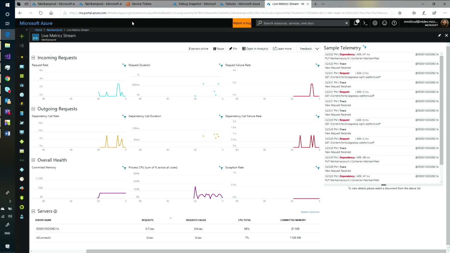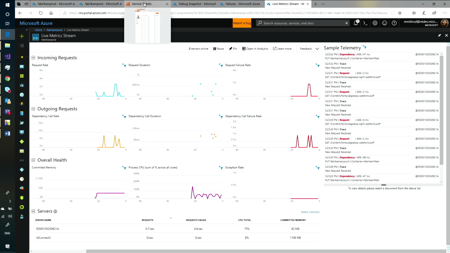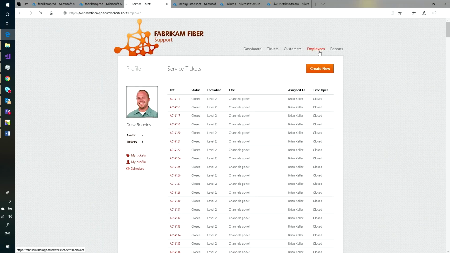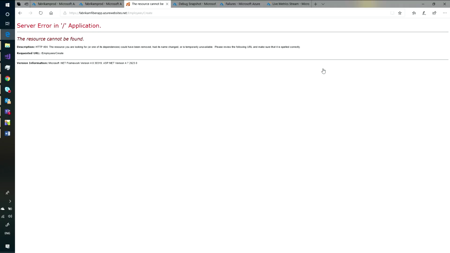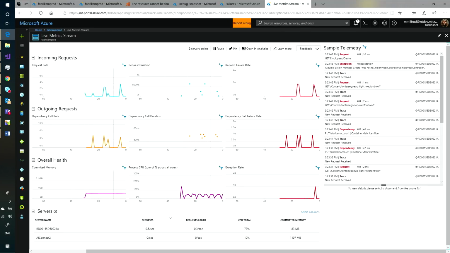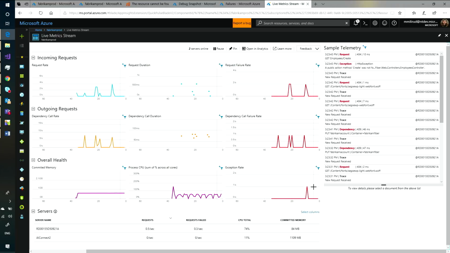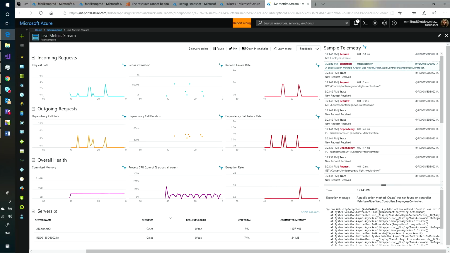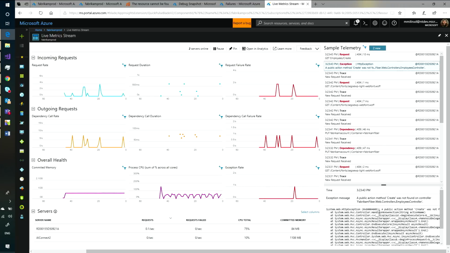And if I were to create an exception by clicking on something that doesn't work, it will show up there right away as well. Now you see the exception rate just jumped. On the right side here it says exception method, and it gives you the message. You can go into this and see the entire call stack. Great, awesome. So this is live monitoring of a production workload running in Azure.